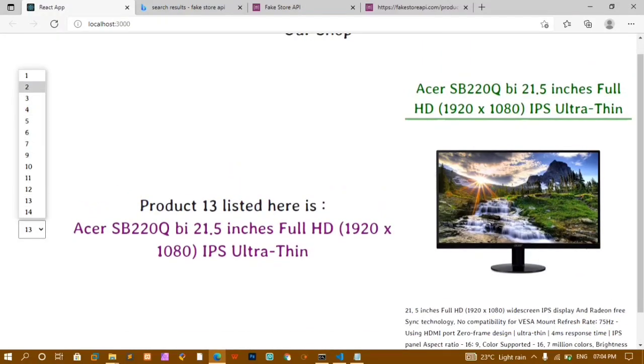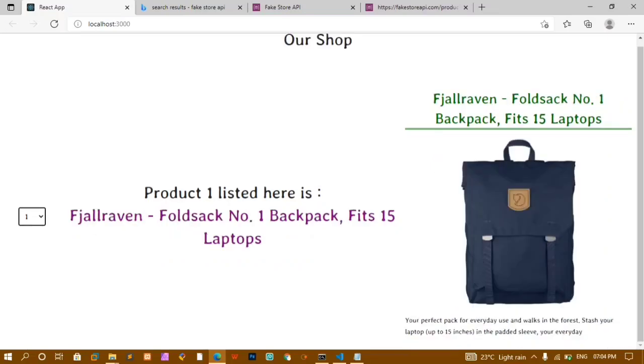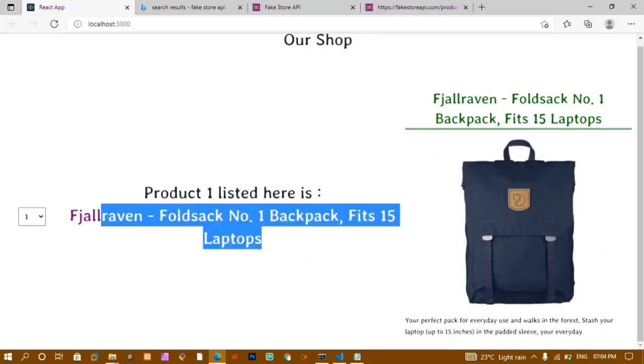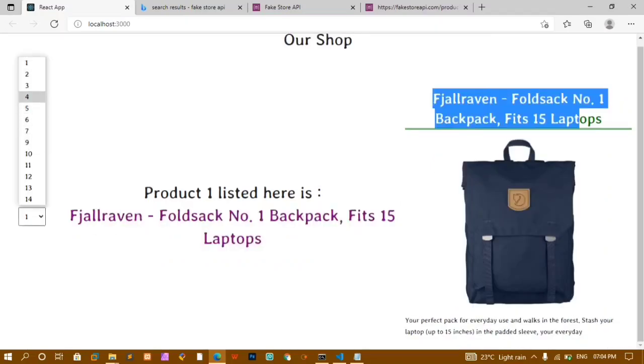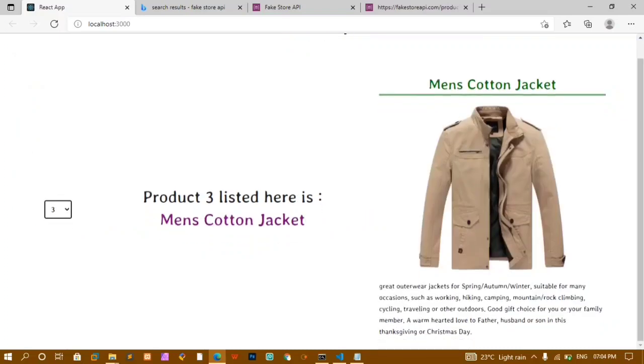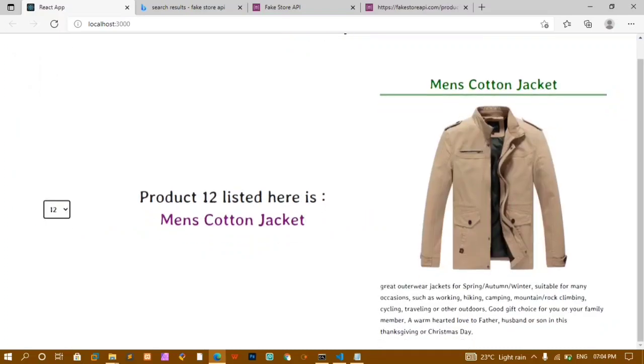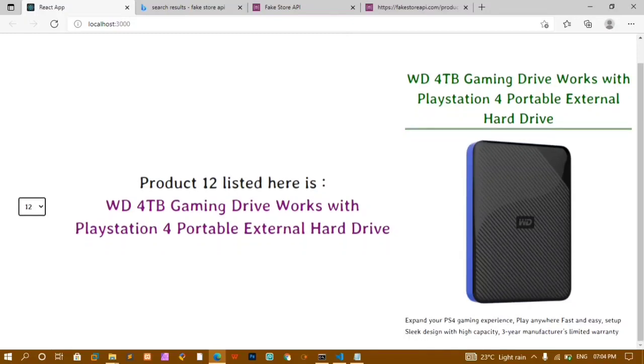Now if I click on 1, it is working completely fine. Product 1 listed here is, and the title is printed here. Again if I click on 3, you can see Product 3 listed here is. Again if I click on 12, Product 12. This is how we are going to get the data from the API.